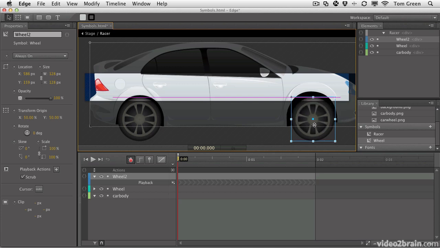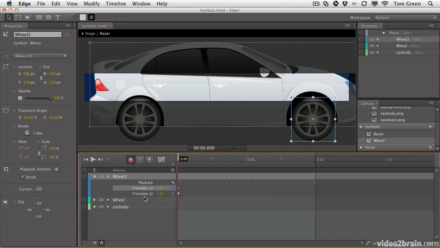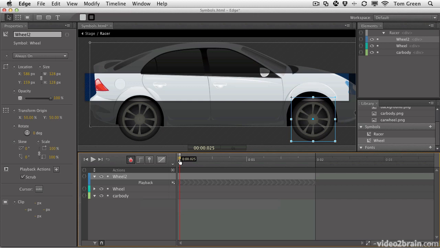And that pink line tells you that it's aligned. That's a smart guide. And you can see that it's got translate X and translate Y. We really don't need those properties, so you can select those two properties and delete them from the timeline. Okay, so what's this playback thing about? Well, if we come across, you can see that we've got 2 spinning wheels going here. And what we're going to do is take our wheels, and we'll call this one front.